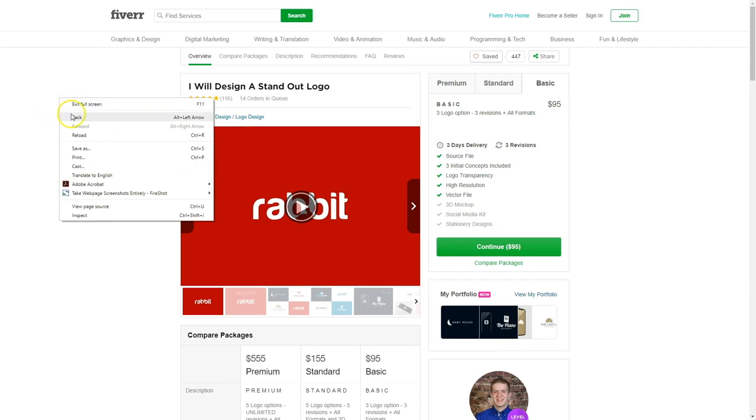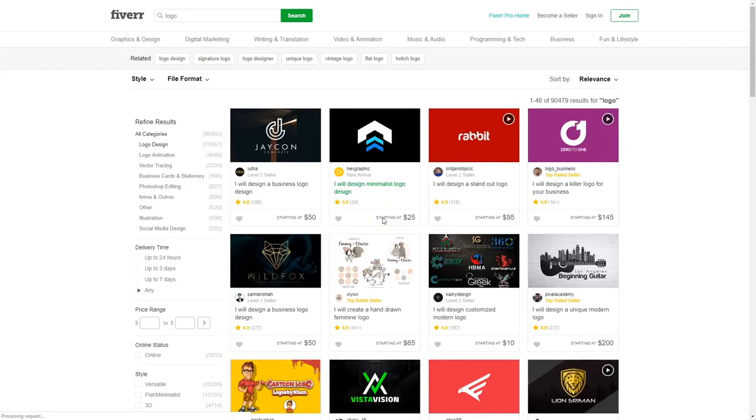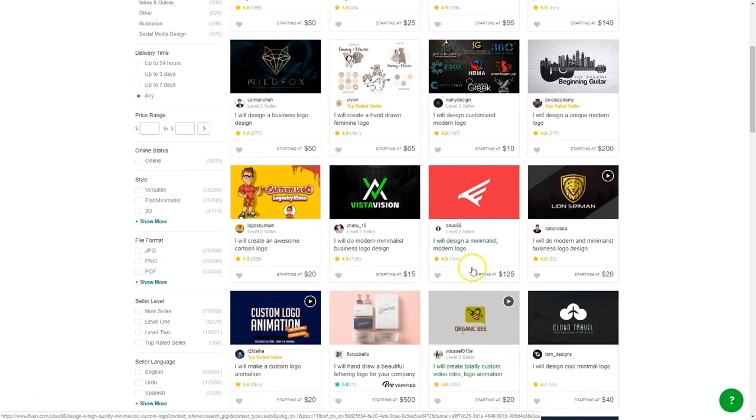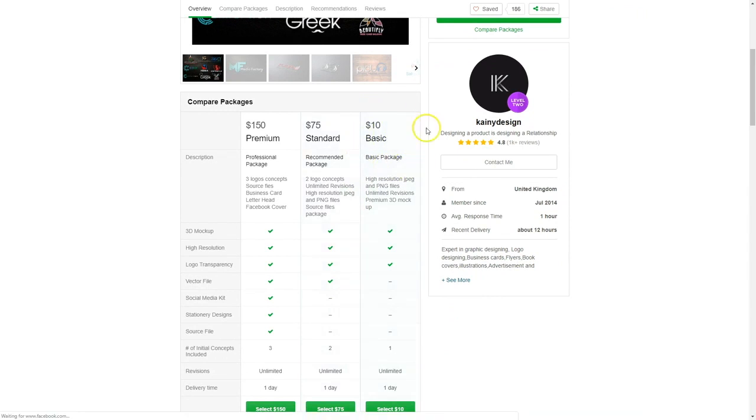Let's go ahead and go back and we'll take a look at some of the other gigs, because some of them do come in a lot lower. So here's one that says I will design a customized modern logo. So I'm going to go ahead and click that. And here's their pricing. They've got $10 for a basic logo, and it's a high resolution JPEG and PNG file, unlimited revisions, and premium 3D mockup.